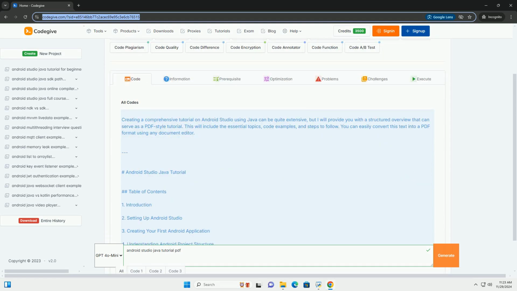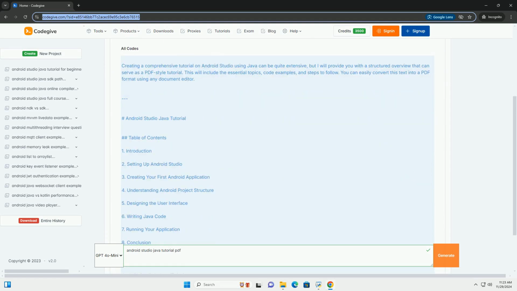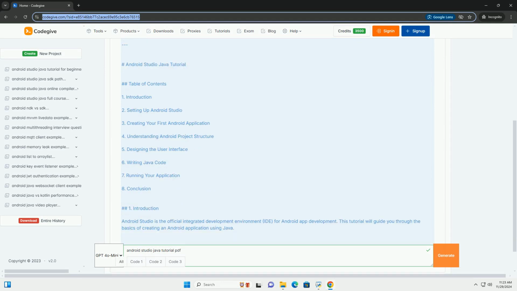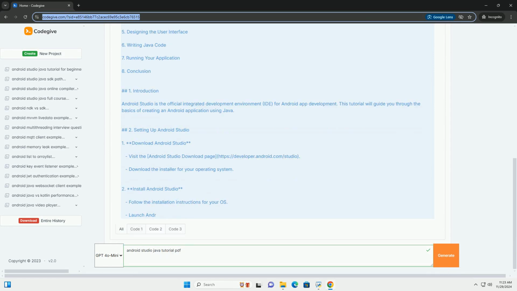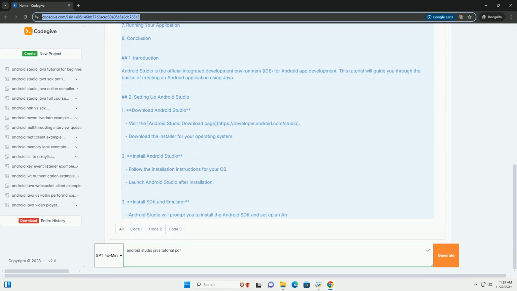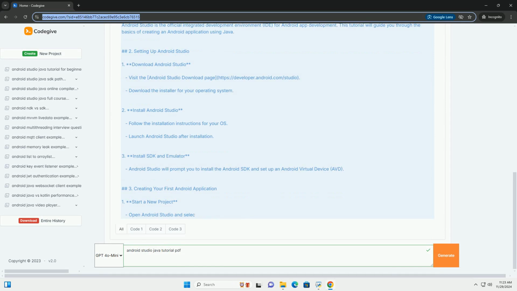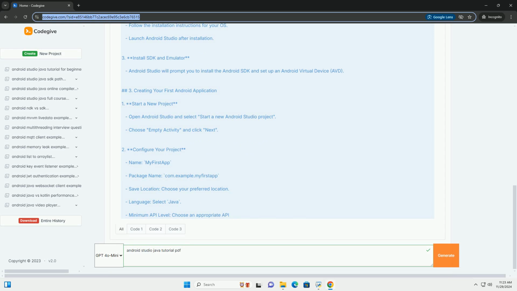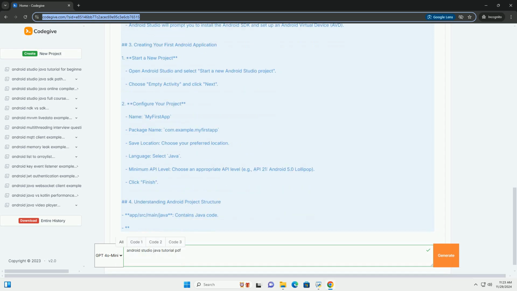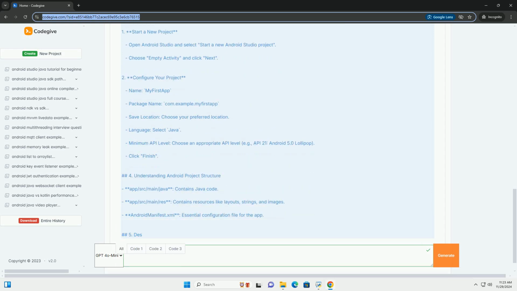Creating a comprehensive tutorial on Android Studio using Java can be quite extensive, but I will provide you with a structured overview that can serve as a PDF-style tutorial. This will include the essential topics, code examples, and steps to follow. You can easily convert this text into a PDF format using any document editor.